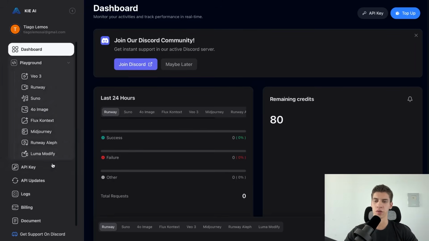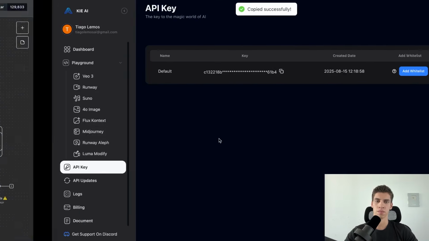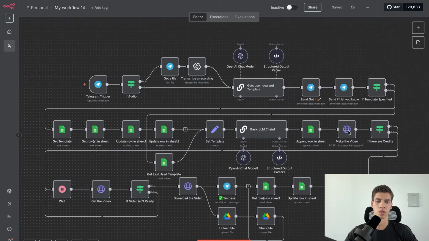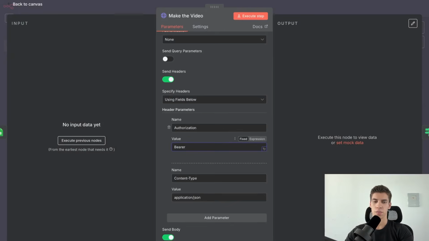From here, you are going to click on API key and copy this. Back in N8N, you are going to click on this HTTP request node. And where you see your API here, you are going to delete this and paste your API. I'm not going to show you my API, obviously, because if anyone gets access to these numbers, they can spend my credits. So be careful and never share this with anyone. Now back to Canvas.